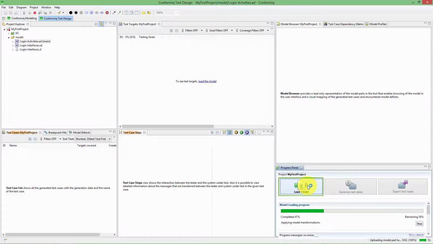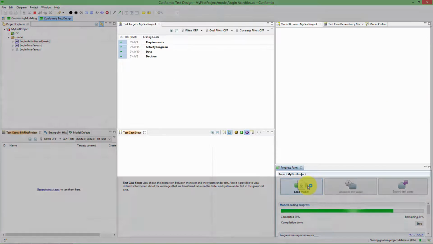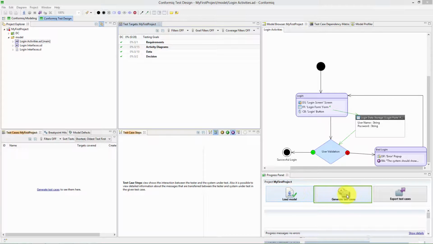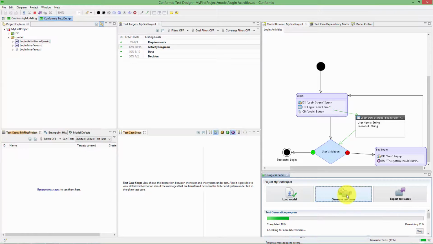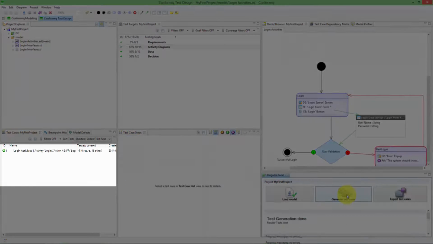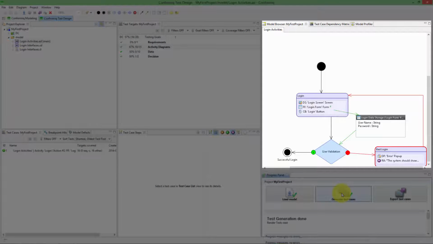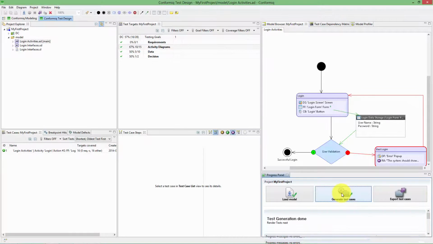Now let's switch to the test design view and load the model by clicking the Load Model button. After the model is loaded, you will see test targets and the model appearing in the test design view. Now click on the Generate Test Cases button. Please observe that only one test case has been generated. Also, the Test Targets view states that not everything has been covered and the model browser shows what part of the model has not been covered by the generated tests.